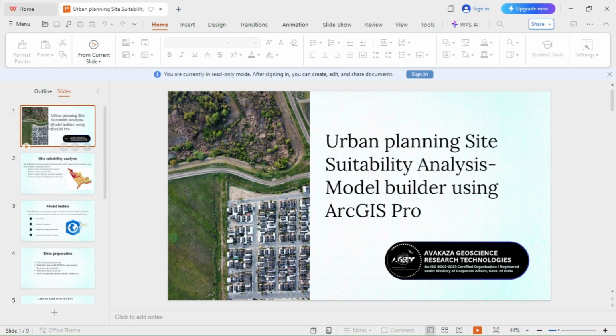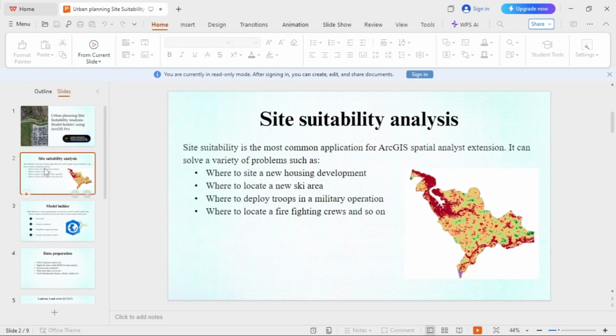So what is site suitability analysis? It's a spatial analyst extension tool in ArcGIS Pro, which is used to identify the most appropriate locations. For example, if we are planning a site suitability analysis for urban development, it will identify the most appropriate locations based on accessibility, environmental conditions, infrastructure, etc. It can be multiple factors. Similarly, it is used in a variety of problems.